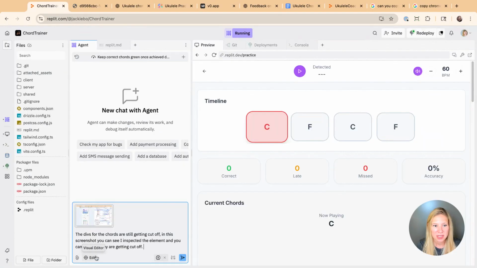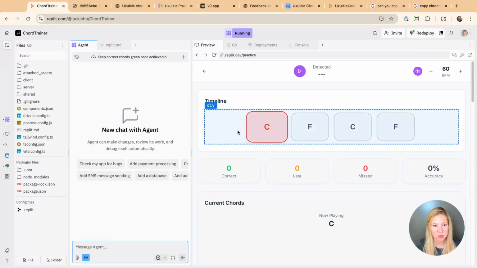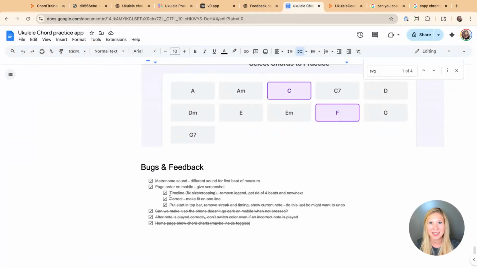Great. So you can see that was this edit button down here. I don't think I needed to type anything in. I clicked visual editor, hovered around, and then I could click on the div that was causing the problems and fix it up myself. All right. So we fixed all of these bugs and feedback that I had from the app. So it should be a lot more functional for me to use it to actually practice my ukulele playing.